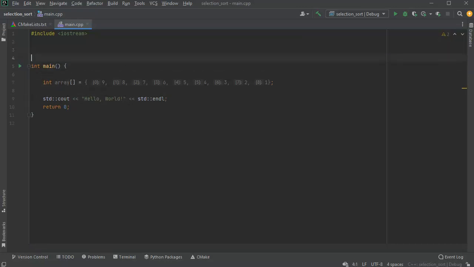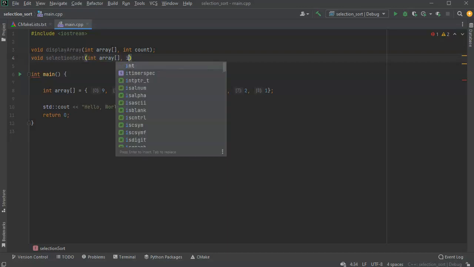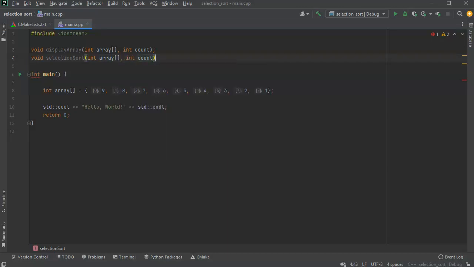So in order to do this, I'm going to have a couple of functions. First I want to display my array. So I'll do a void display array, and I'll pass in my array, and I'm also going to pass in a number of items in the array, so count. Then I'm going to also have a void selection sort, and I'm going to pass in the array here, and also pass in my count. I'll go ahead and copy these down below so we can see how they work.